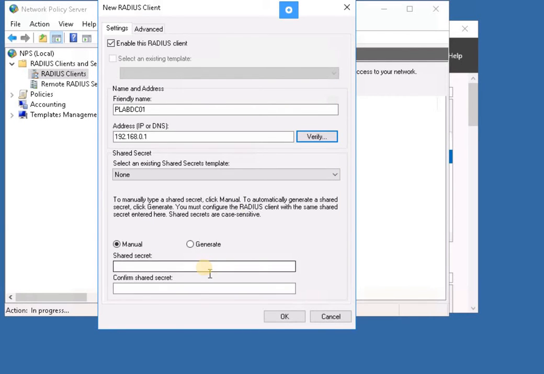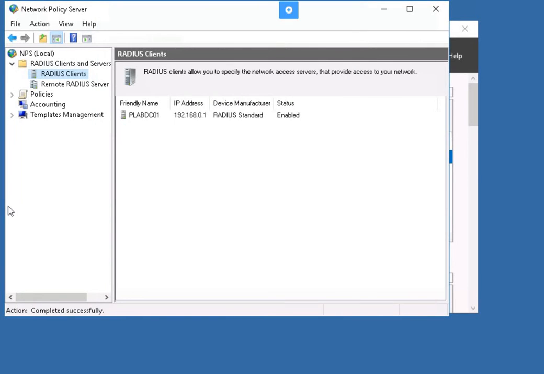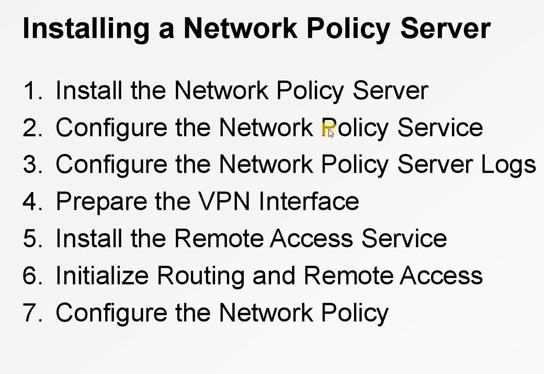Here we have to enter the password. Make sure to set up the new shared secret password. Now click the Advanced tab. There you have to make sure to enable the option that the access request message must contain the Message Authenticator attribute. Just proceed, click OK. So we have now successfully done the second task, configuring the network policy service.